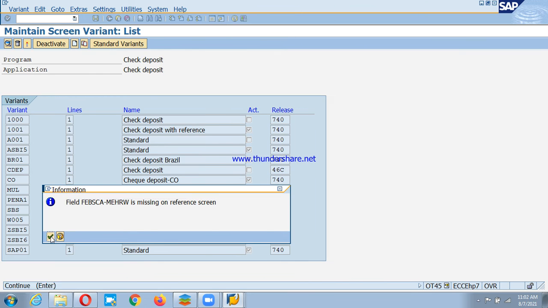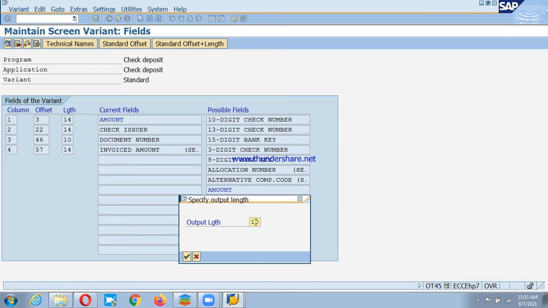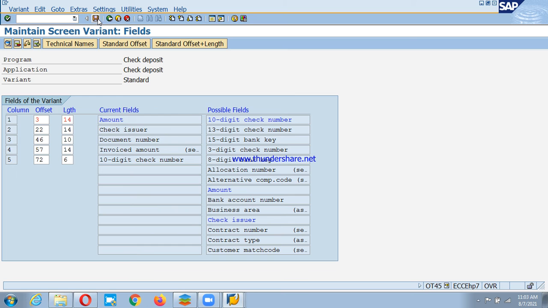You will get information like this, press enter, and here we are having so many fields which is not required for our configuration. So what I'll do, I'll delete some data here. So I'm going to select 3 digits check number and click on delete. Then like that I'm going to delete 8 digit bank key also. Then double click on 10 digit check number and you will get screen like this. There I need to change the output length to 06. Enter and save.